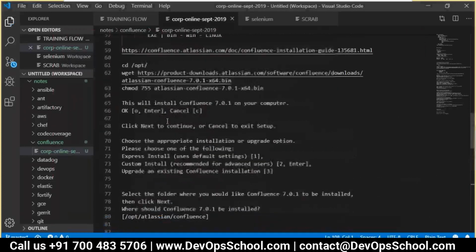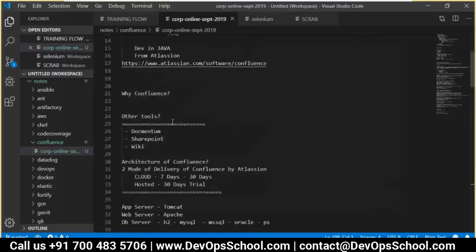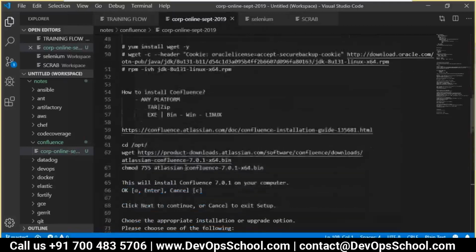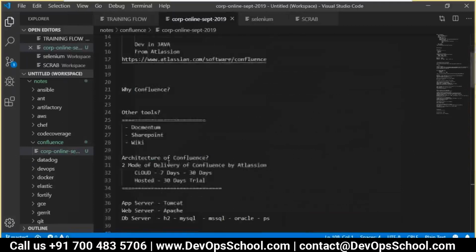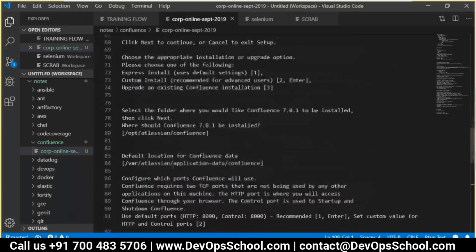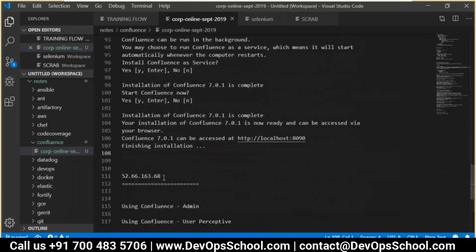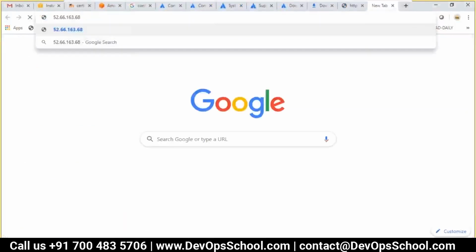Now my IP address is a little bit different. Here I think my IP address is, where's my IP address? I believe I have mentioned the IP address at this place. And here, 8090, let me tell you.